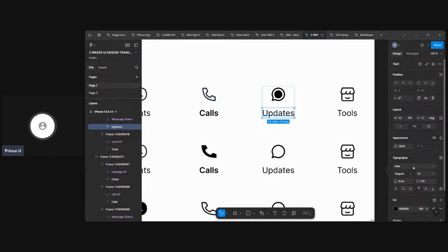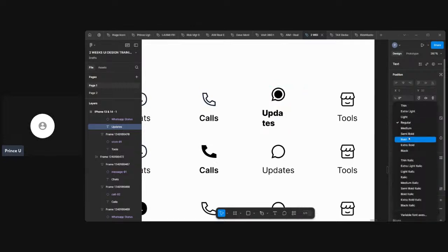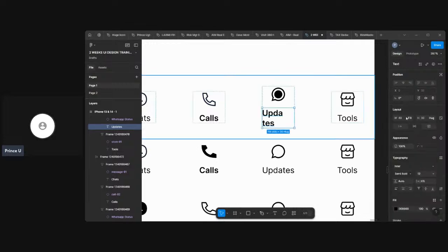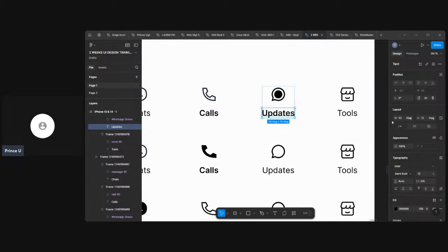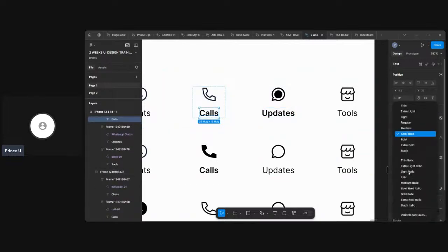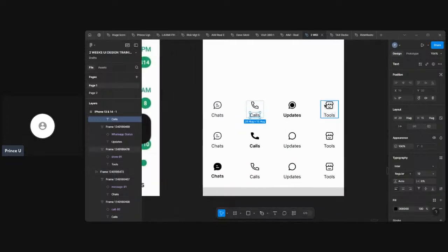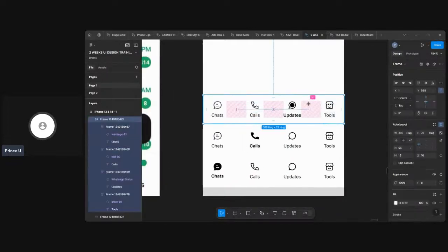I'll make it bold. This is semi bold. I'll do this so, see where I click to make it one line. Then I'll select this guy, take it out from semi bold. To select, you double click. That's how you select. Then finally, we are doing for tools.